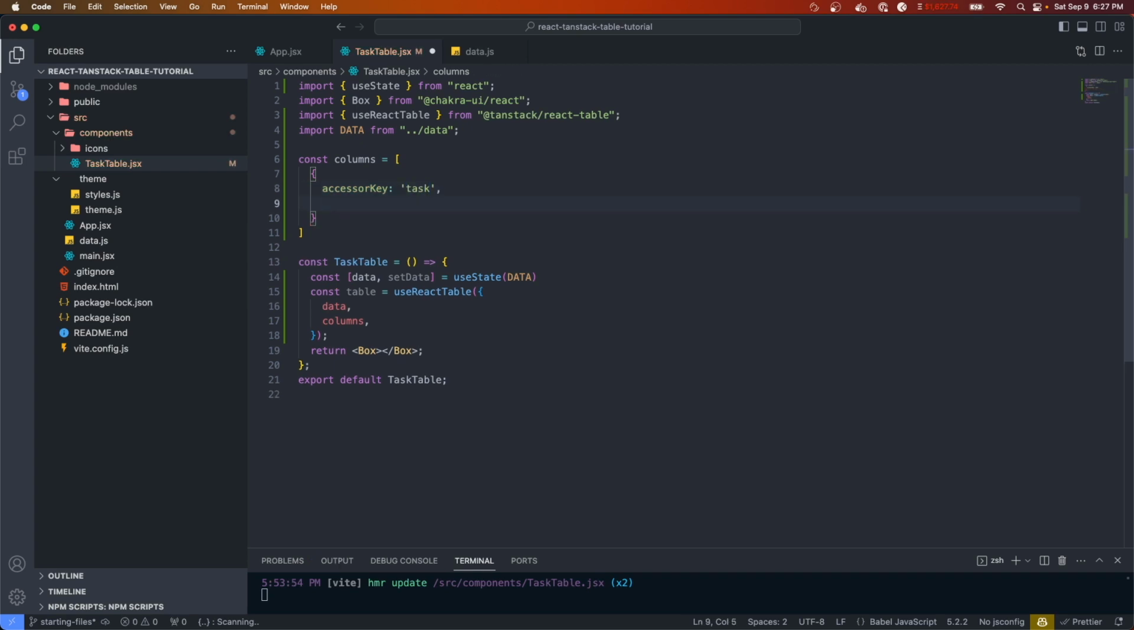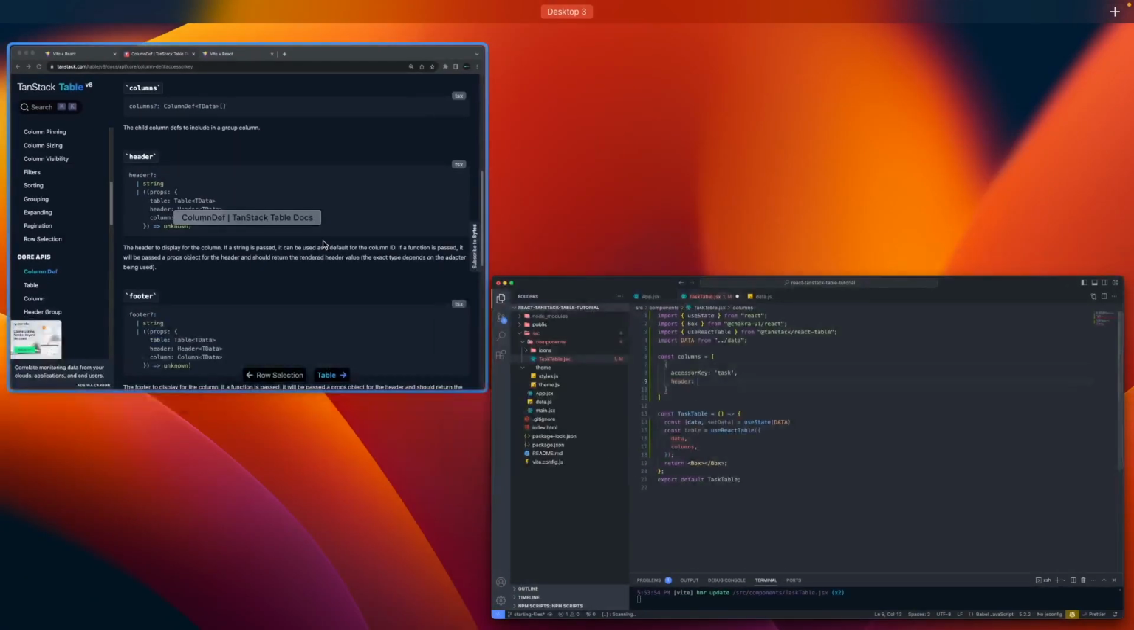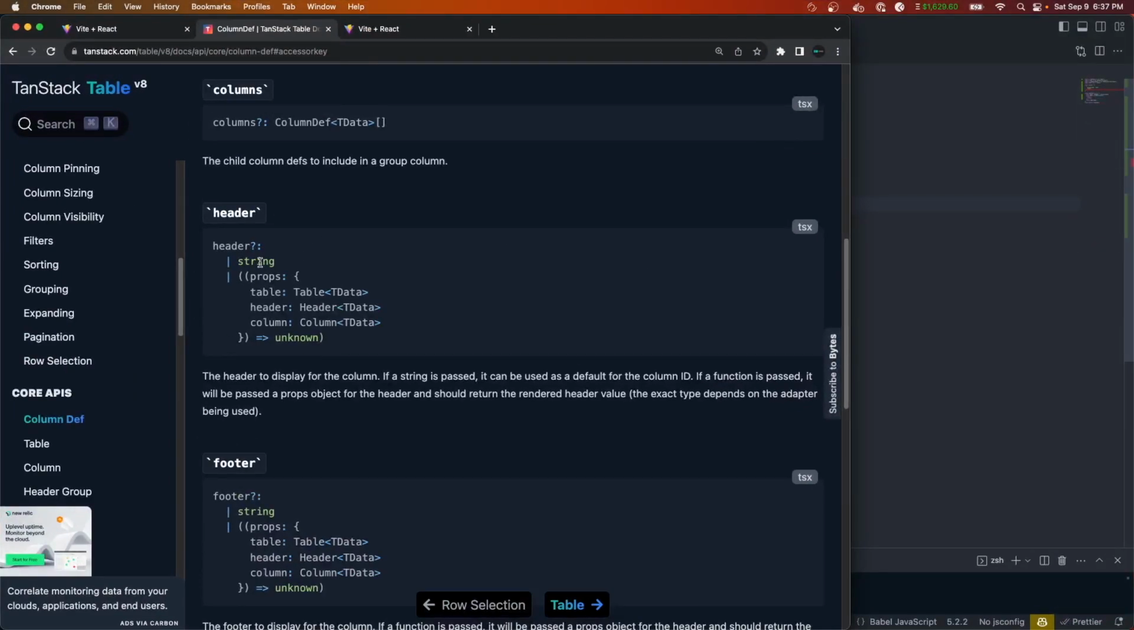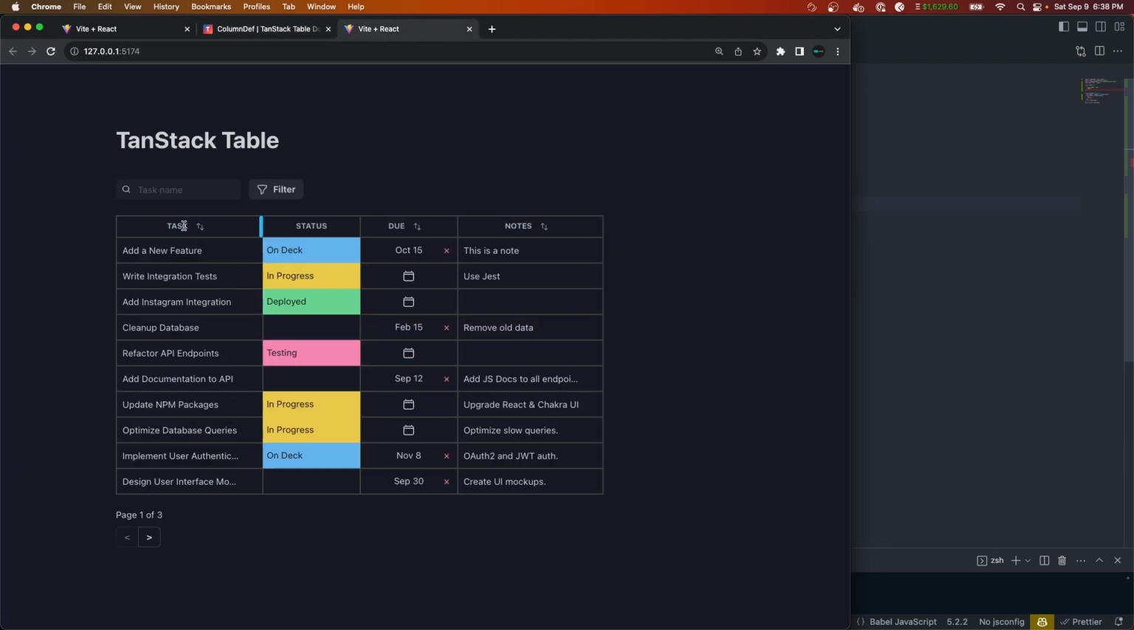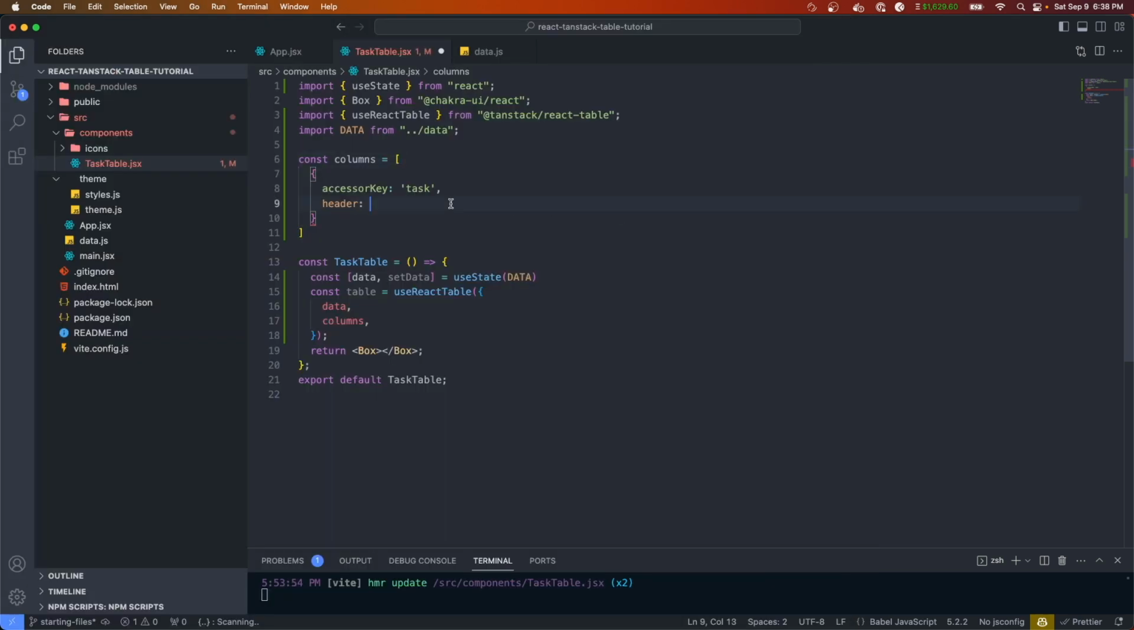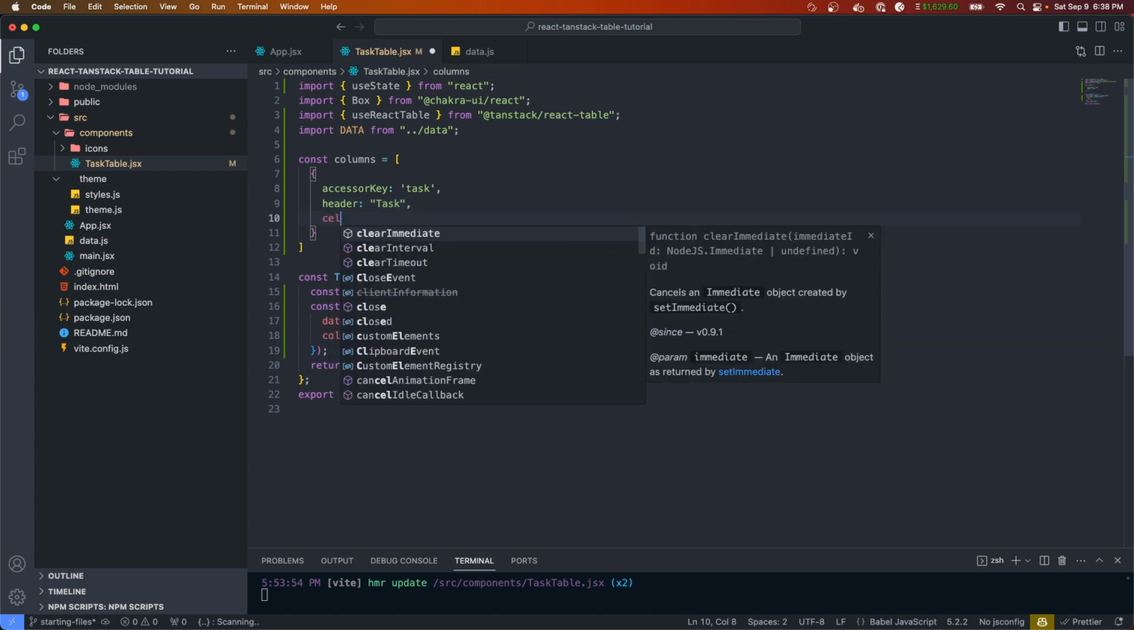And now the next property I want to add is the header. If we go back to the docs, we could see that the header takes either a string or a function that returns a React component. And this header property really just refers to the header for each column. In our case, we could just use a string because we don't need anything complicated for this header. So let's go back and add our header value, and we could just call that task. And then the next property we need is the cell.